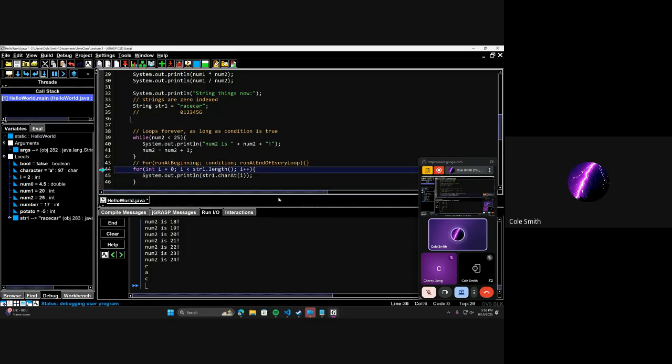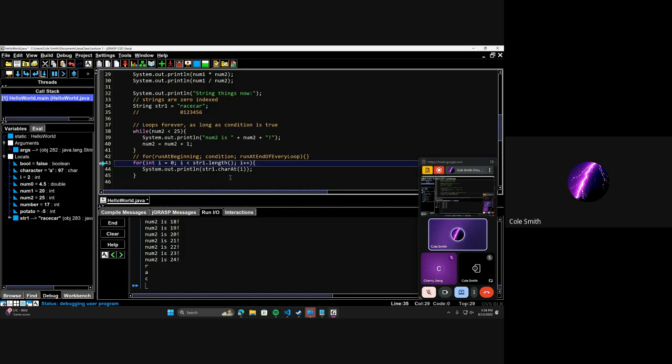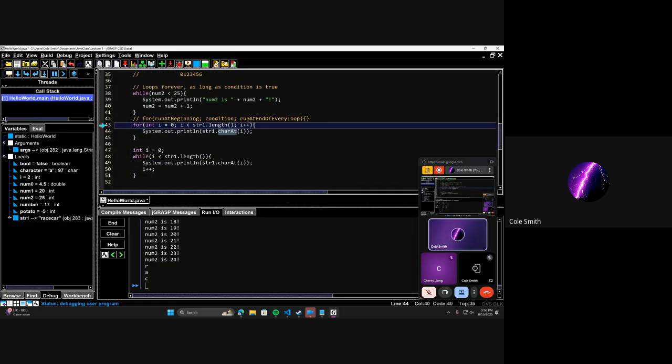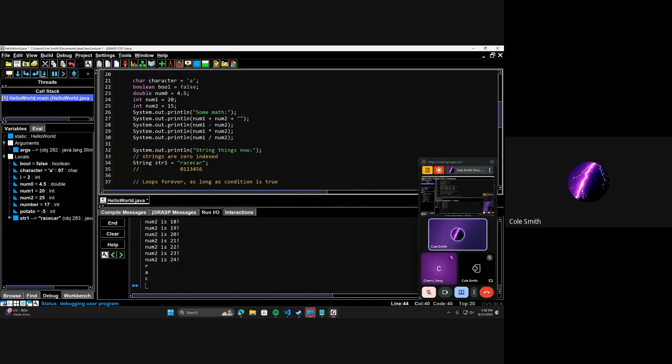But anyways, okay. I think that's all I actually want to dive into today. We have charAt, which gets an individual character from a string. We've learned how to add numbers and increment numbers. We've learned what the different types of primitives are and how to work with them.